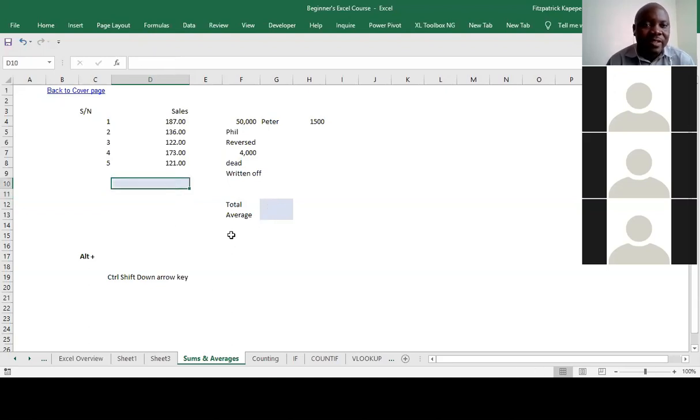So go in D10. In D10, press the out and plus. Press out, then press out and release. Then press enter.